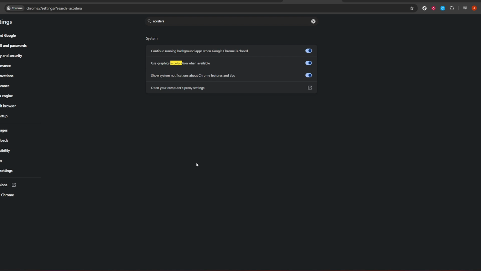First, open your browser settings. If you're using Google Chrome, click the three dots in the top right corner and choose Settings. You can also type Chrome settings in the address bar and hit enter. The goal is simply to get into the browser's main settings page. If you're on another browser, open its settings as well.